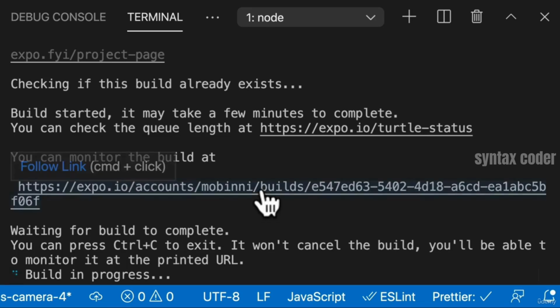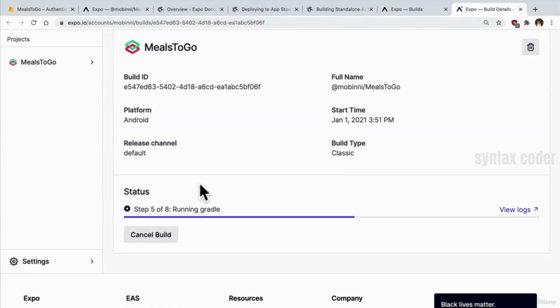So let's wait for that build to finish. And of course, it gives you a link here where you can keep track of the build. And if we click that link, we can go to the same exact screen that I just showed you we were at, where we can see at which phase it's at. So once this build is finished, let's go through and see what we can do with the output of that build.